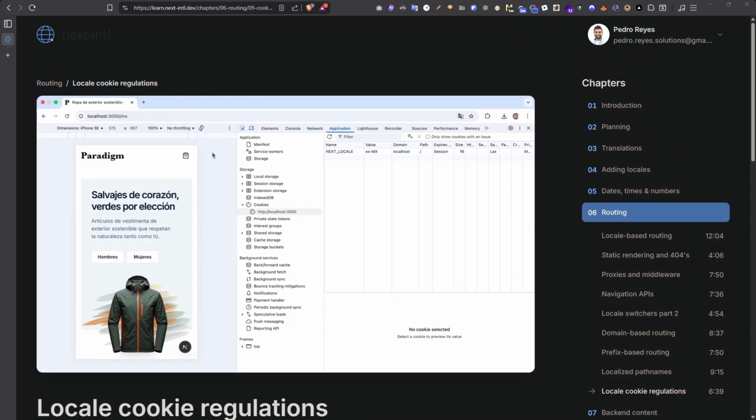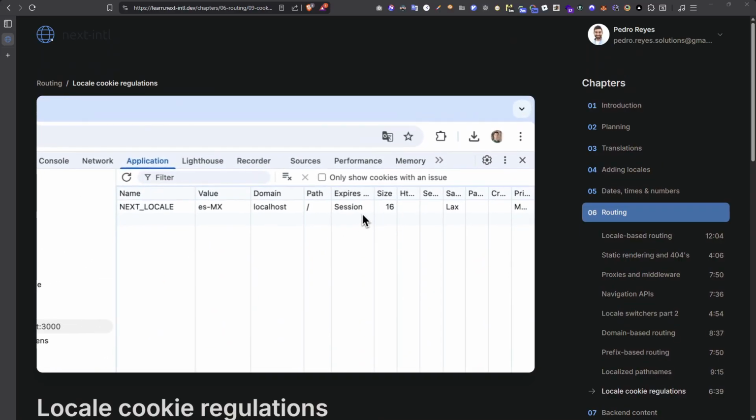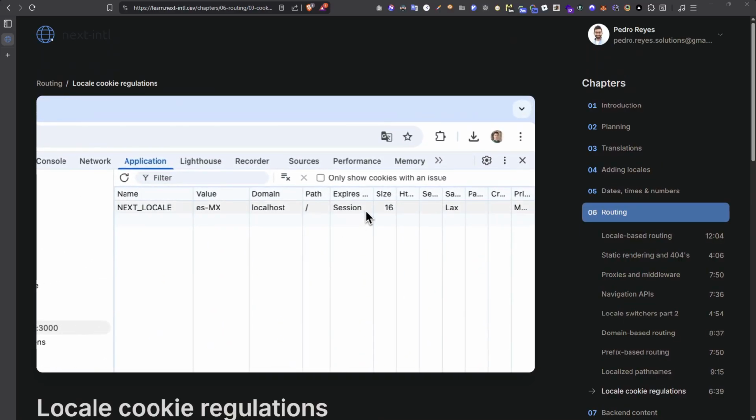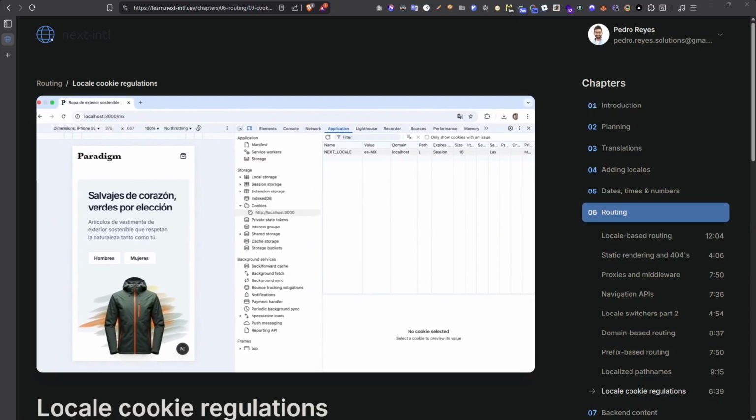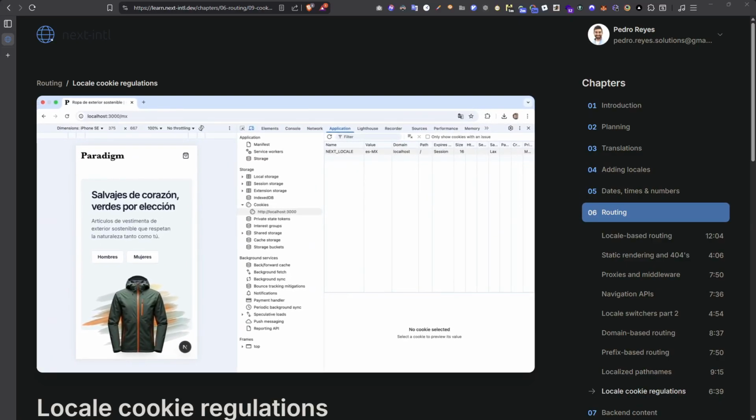And now the second really important point here is the expiration of a cookie. By default, the next-intl middleware will set the expiration to session. That means as soon as the user closes the browser, this preference will also be deleted. But how does this relate to data protection regulations?